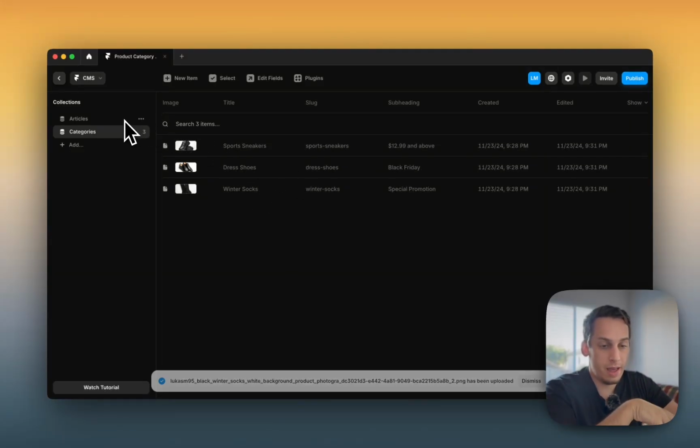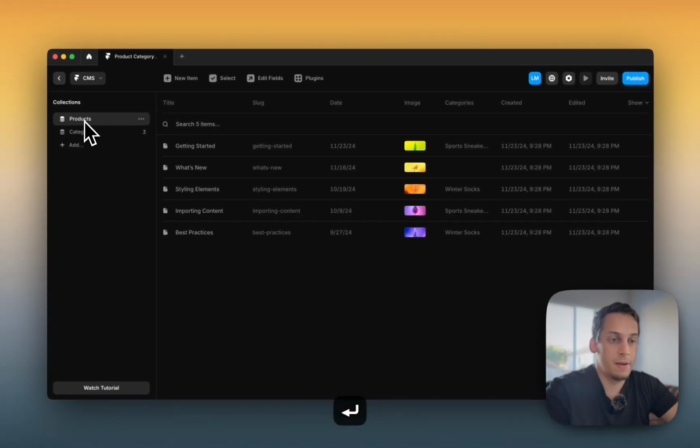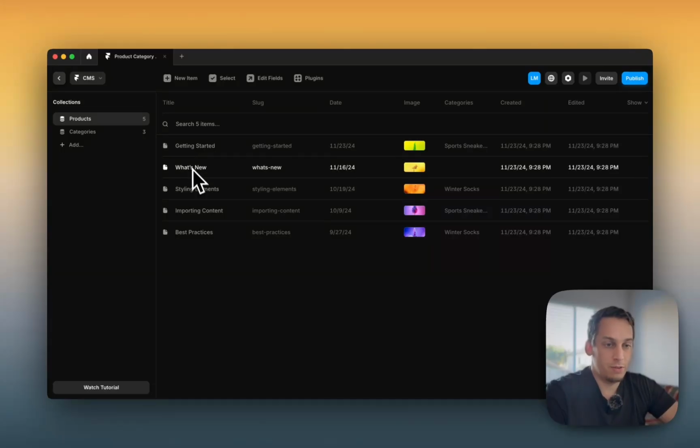But before we do that, let's go to the actual products, which in this case, right now it's called articles. Let's just double click here and type products, right? So now we have products. We have 1, 2, 3, 4, 5. But let's go back to Figma.